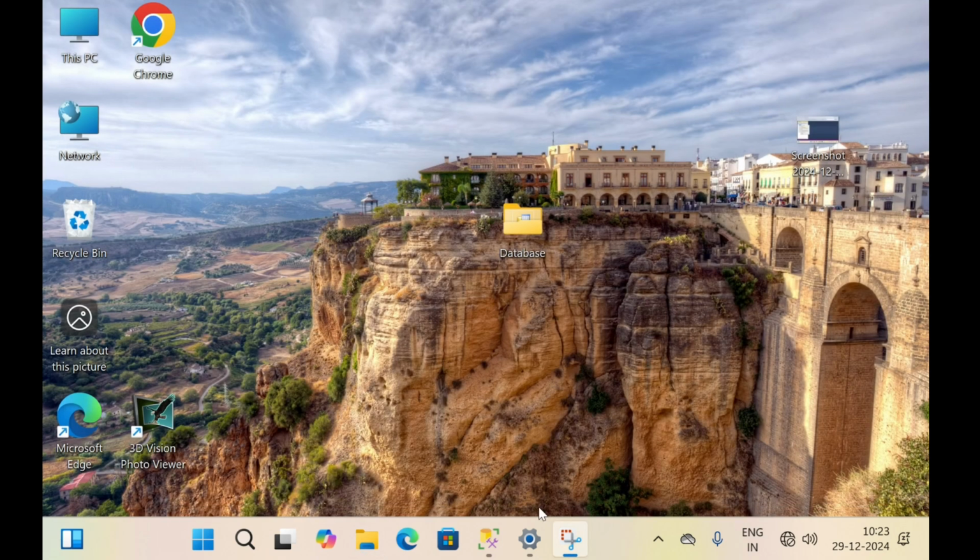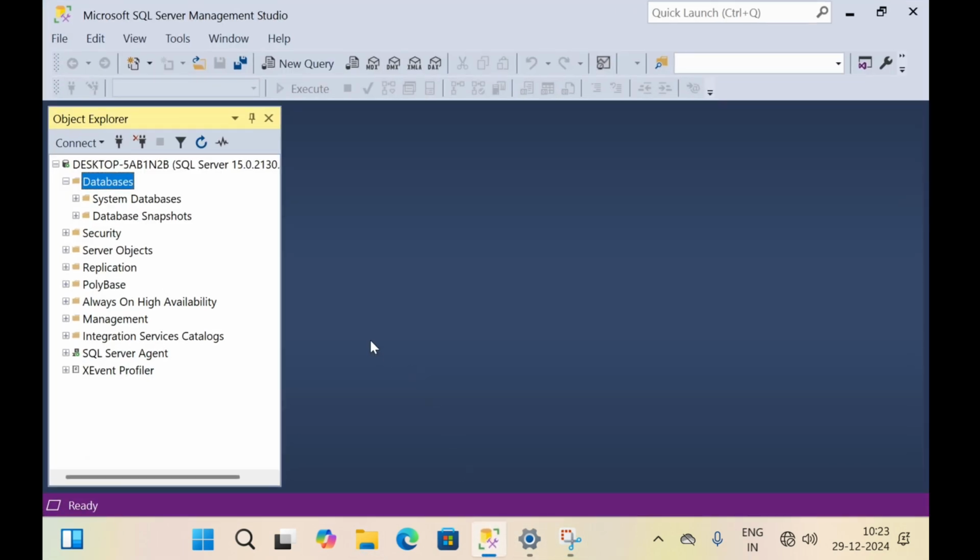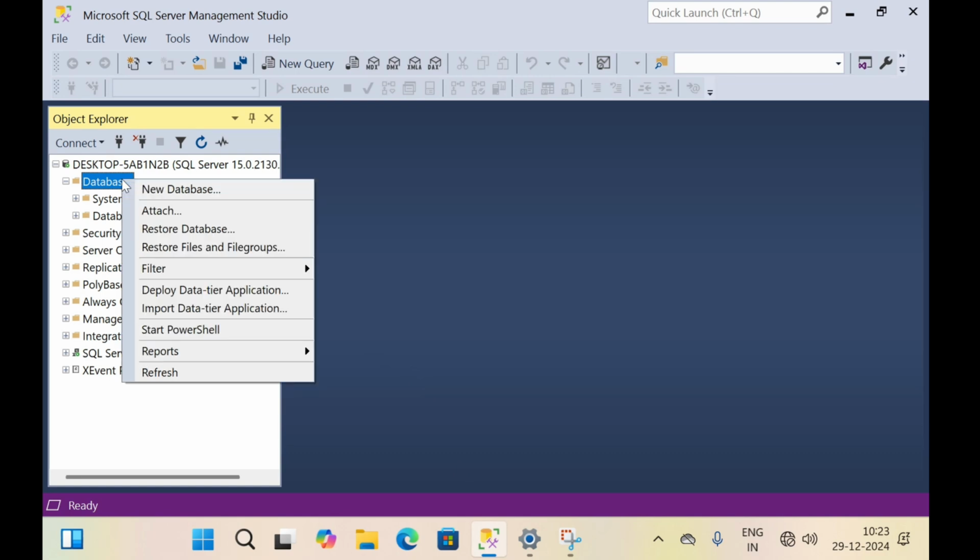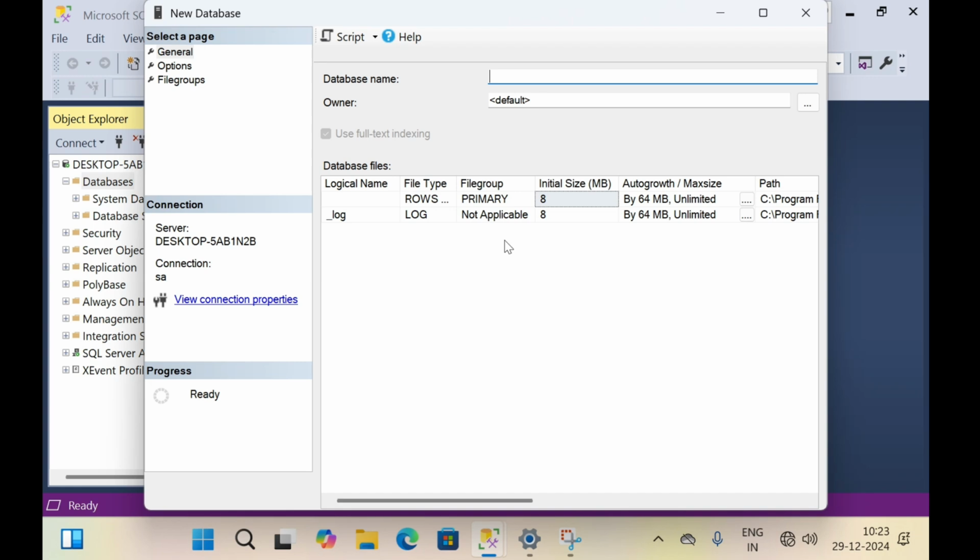So flip to SQL Server Management Studio, right click on the database and create a new database. Type the database name as hospital, the same name as the MDF and log file. The name of the MDF and log file was hospital.